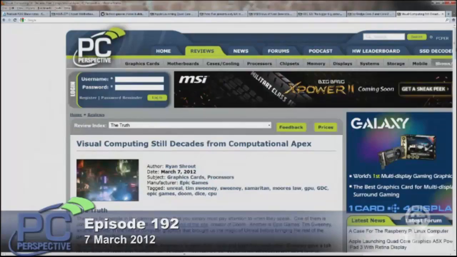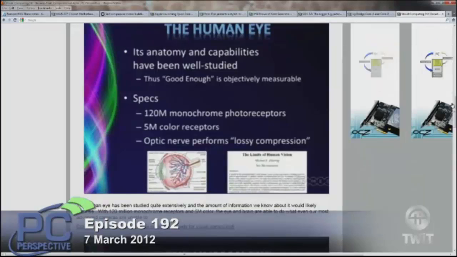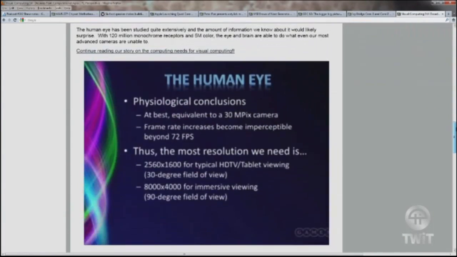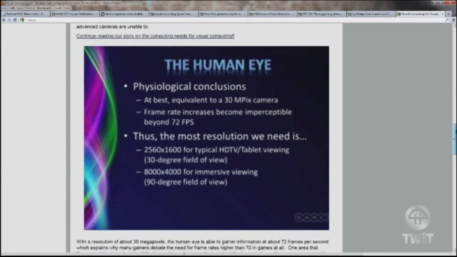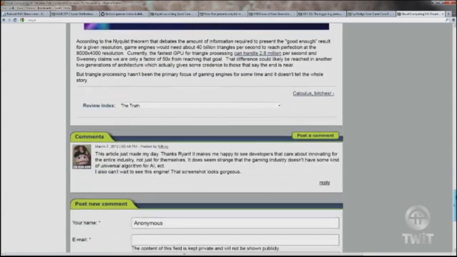I'll just look over this Tim Sweeney article. I think it's really impressive. He goes over a little bit of anatomy background on how the eye works, how many frames per second the eye can see, and the 30 megapixel camera and all that kind of stuff. What I like is that he comes up with actual numbers. He says that to reach an 8,000 by 4,000 resolution, which is kind of the maximum you would need for a 90-degree field of view, a half surrounding screen, you need 20 to 40 billion triangles per second.